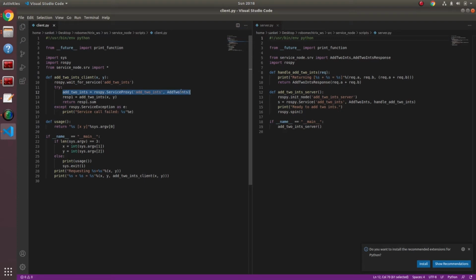So this is the file, or the line, that calls the service proxy, which will go onto the server side, which is over here. If I see over here, this add_two_ints gets compared with add_two_ints over here, which is the service file that is being called continuously. And then this add_two_ints as a callback function will go into the handle_add_two_ints function, which is gonna request A and B and add them. A and B, if you remember, are the variables from my service file that I had created, the AddTwoInts.srv file.